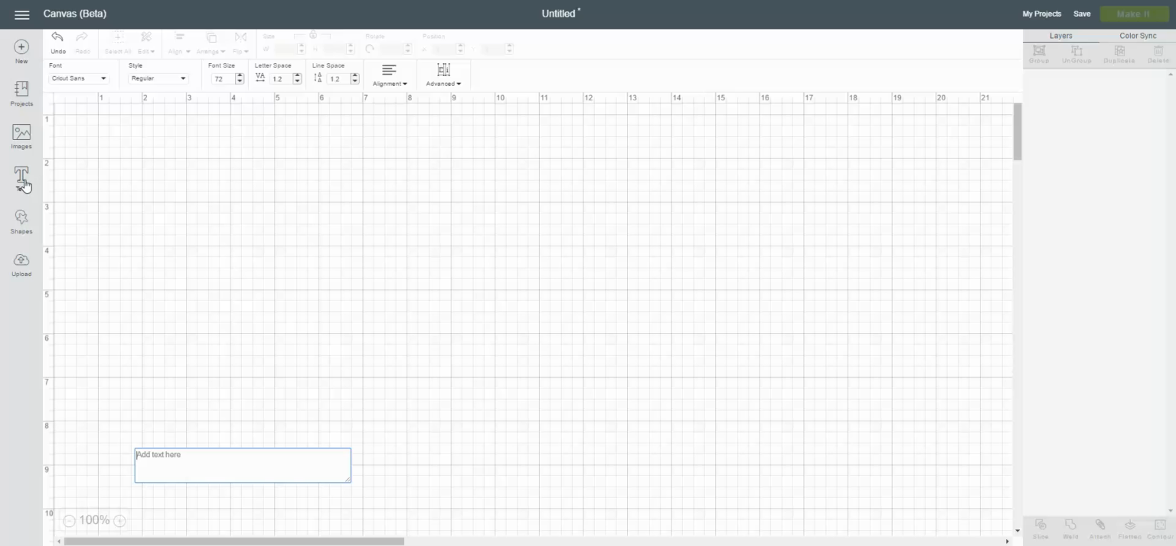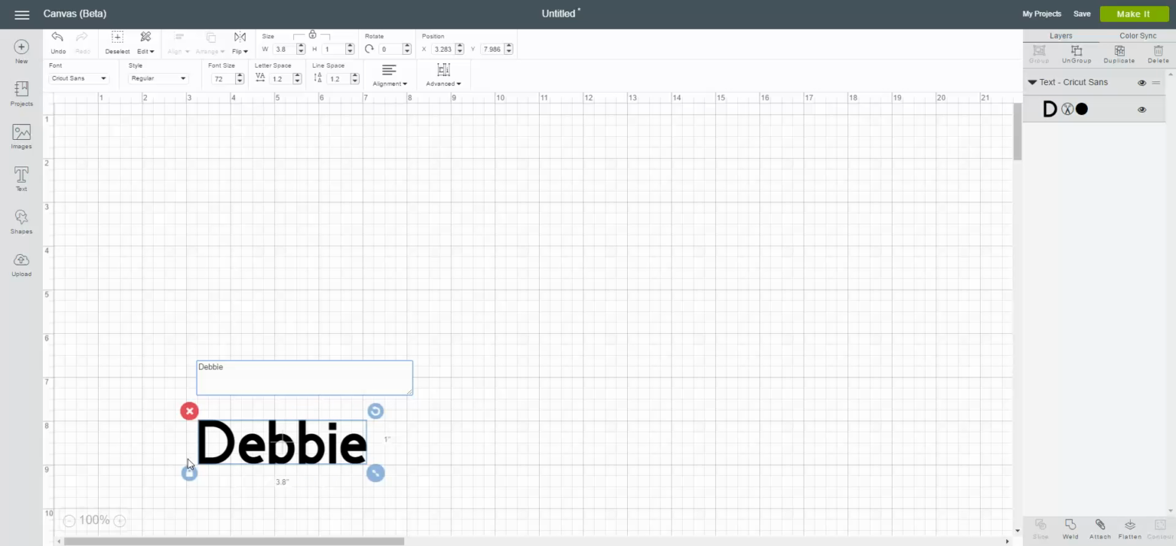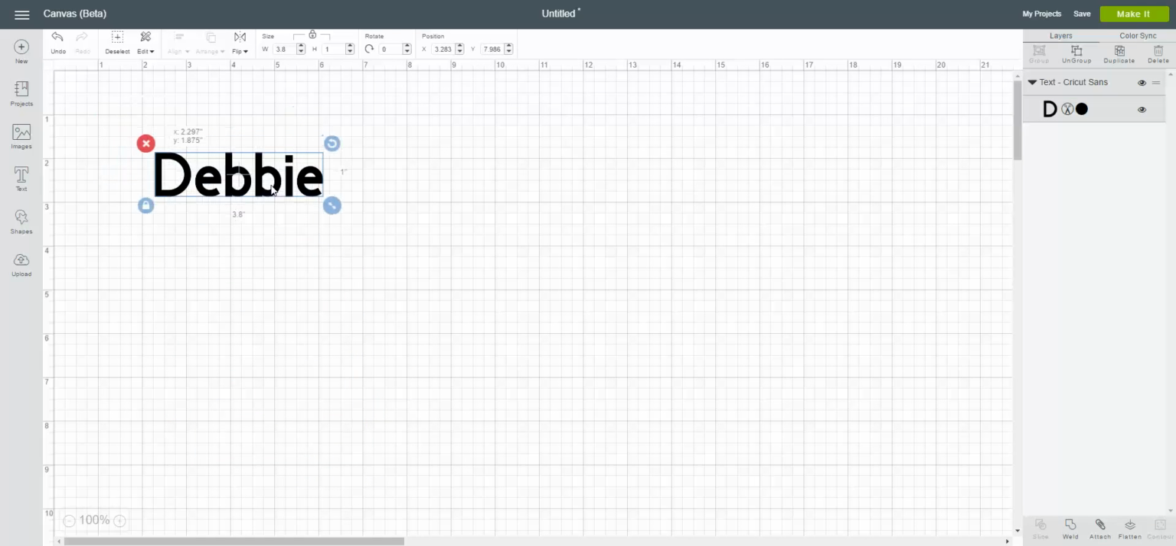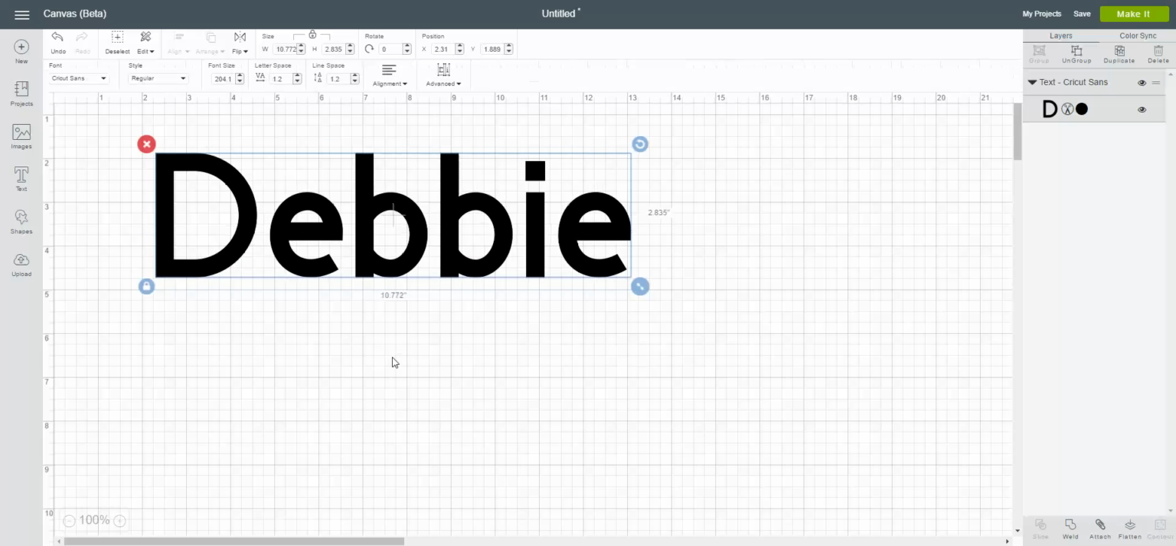And the first thing you're going to notice is that your text box is going to appear down on the lower left of your screen. So go ahead and enter whatever text you want to enter. I am just going to type in my name for right now. And then I'm just going to bring it up here and make it larger so you can see it easier.